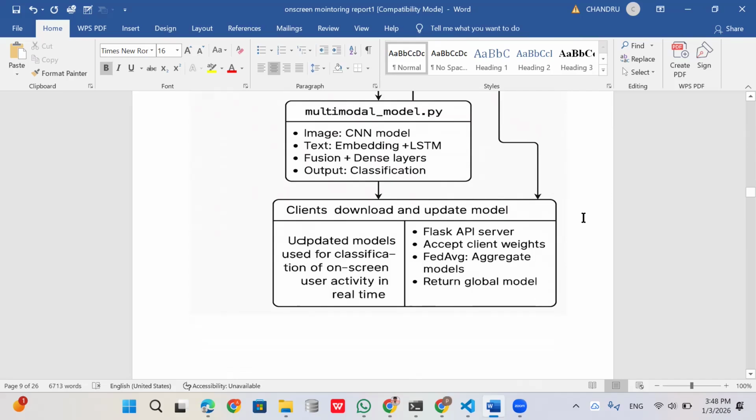The Flask API server will accept the weights from the client and create the global model. By using FedAvg, the federated average aggregation, we get the global model. This global model can then be used by all the clients.